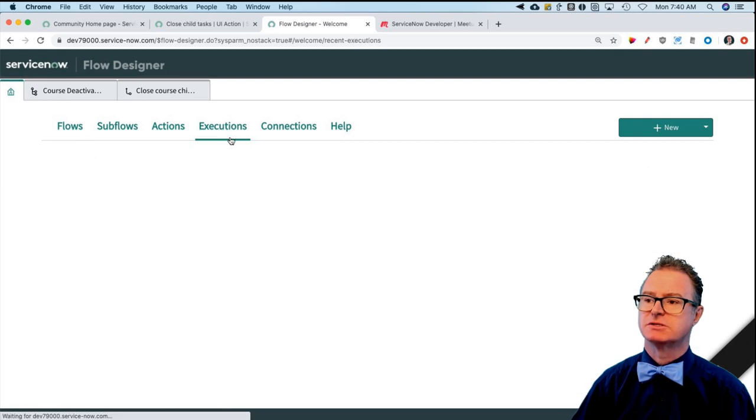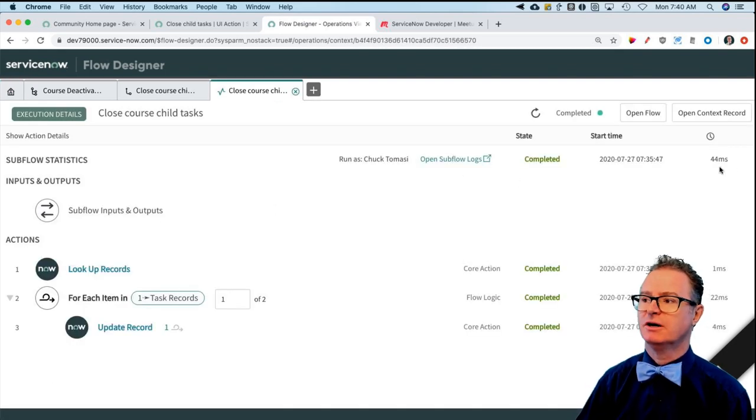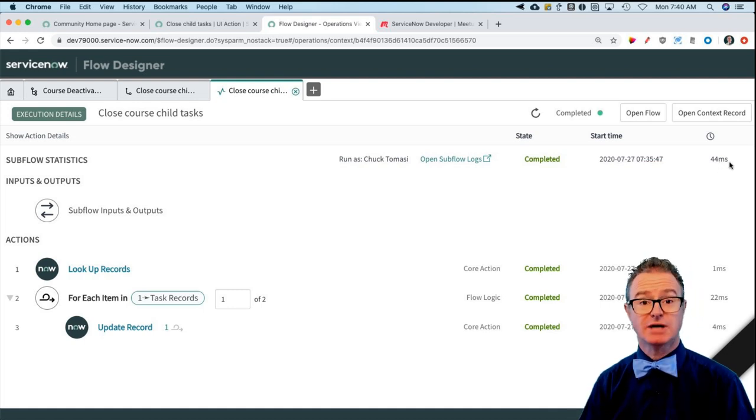Under executions, I can look under any of the latest executions. It will tell me over here on the right-hand side, this took 44 milliseconds to run. You could time that against a similar operation in, say, scripts background. How long does it take to close these two tasks? Boom, done, you'll find out. Scale that up to 10,000 or 20,000 or 100,000 records, and you may potentially see a greater difference. You may have to check your own mileage. Your mileage may vary, that's what I was trying to say.